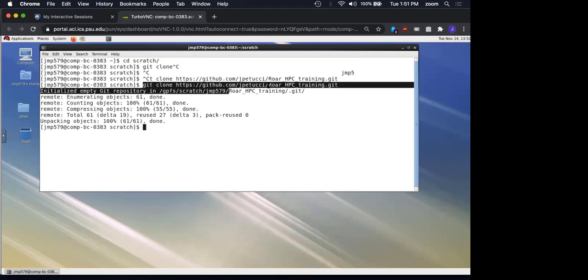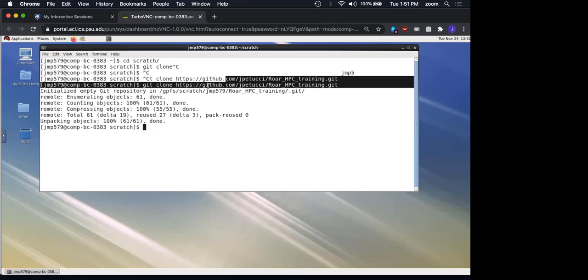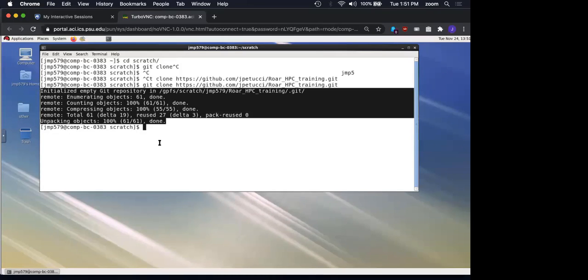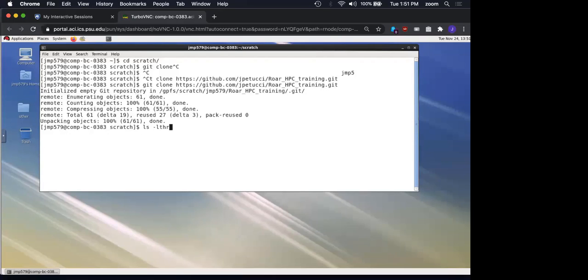So git clone, and here's the address you want to clone. You'll see that will pull down everything, and you should now see a new directory in your Scratch. I'm just going to pause here until everyone can confirm that was cloned correctly.